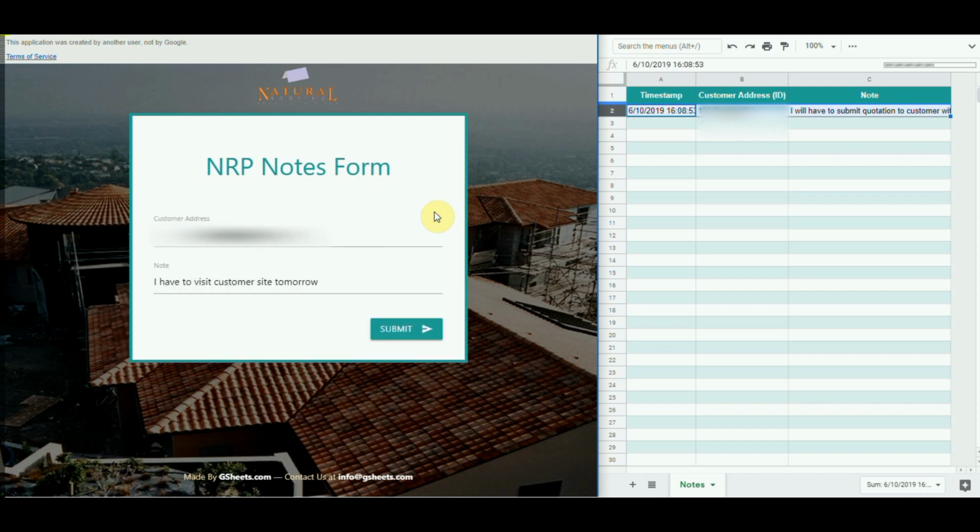Now it hasn't picked up the right customer, so we will change this manually, and that's the reason this step was added in this web app, so that any error while speaking can be corrected at this stage. Let's correct the customer address.